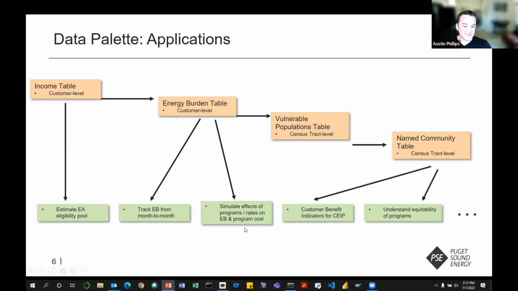We can also use that to simulate the effects of new programs or different programmatic constraints, or even changes in energy rates on energy burden or total program costs.